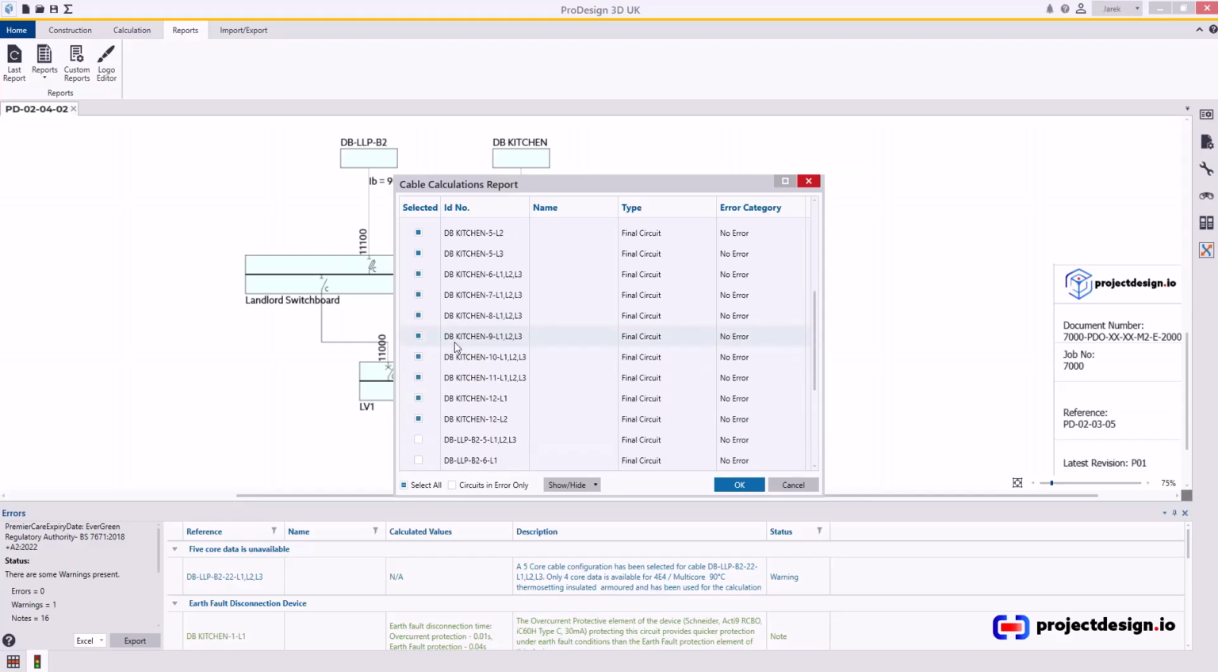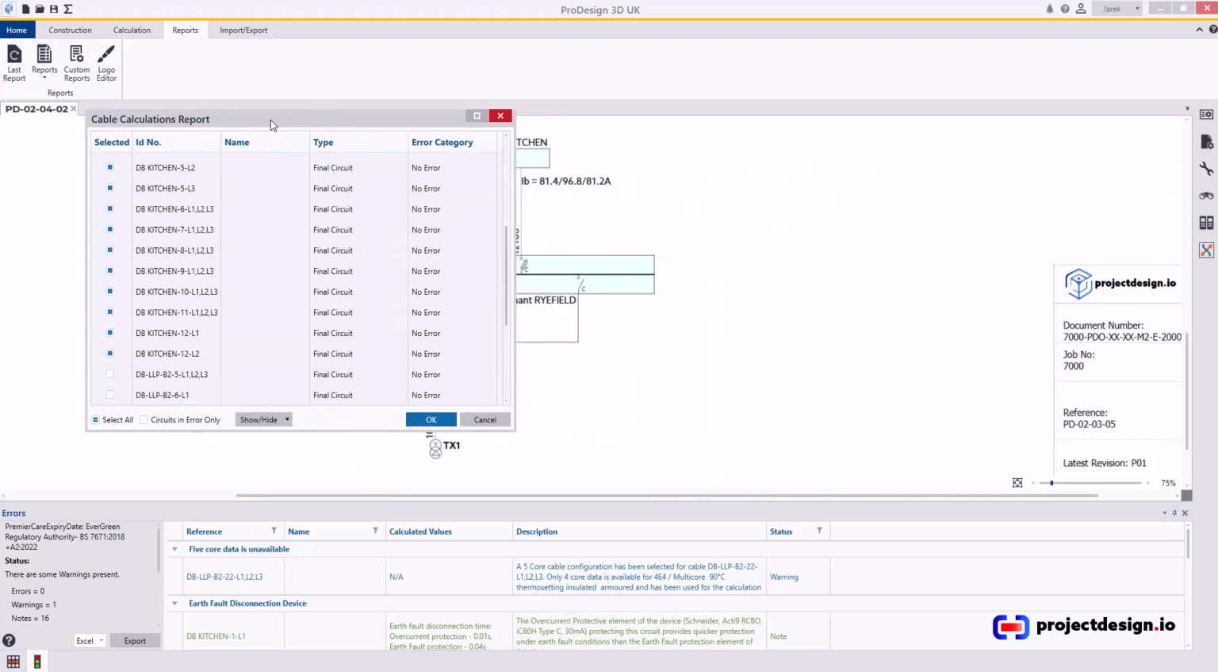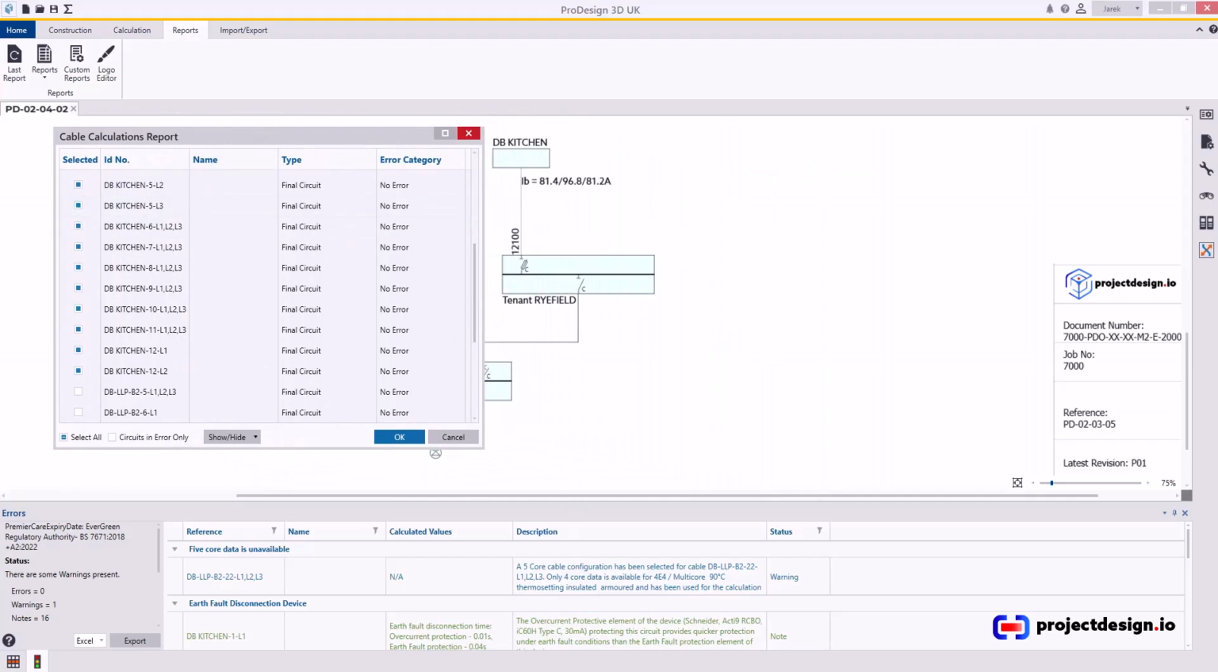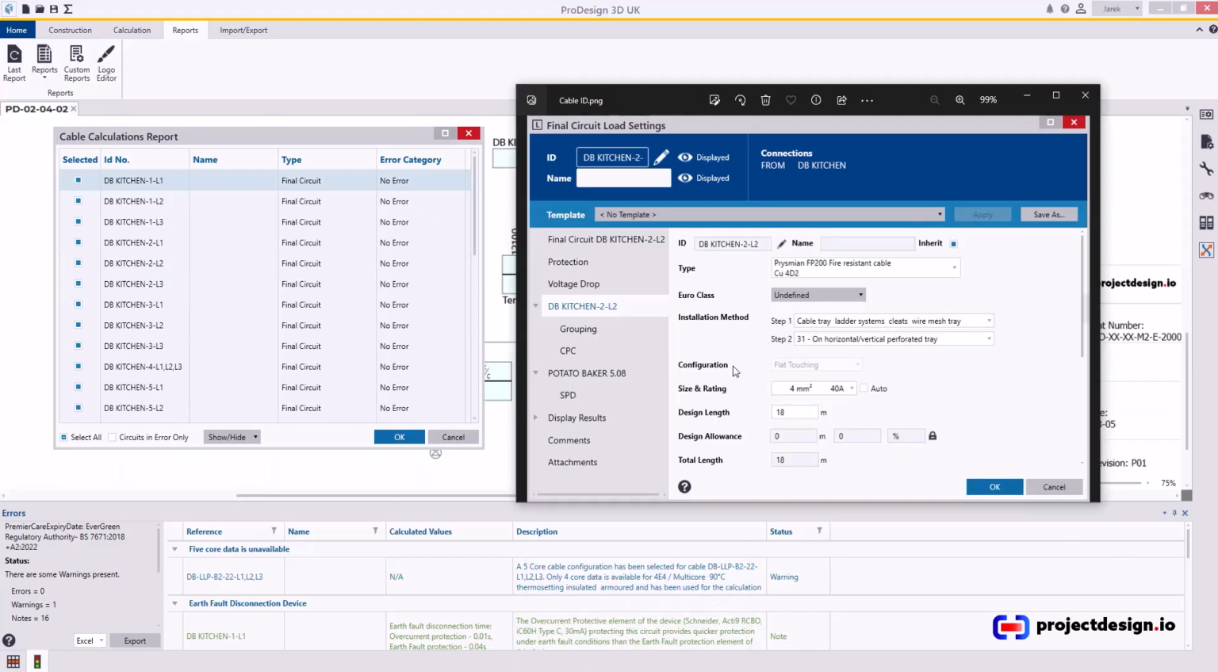Now, what is critical, you see, I'm able to distinguish which circuit is from which distribution board because I followed a naming strategy, which is critical. What you're looking at now here, obviously this is a cable calculation report. Therefore, this ID is your cable ID. That cable ID is the same cable ID as in the final circuit edit window, where you have the circuit details, and then that tab in here is your cable, and that cable ID is that cable ID in here.